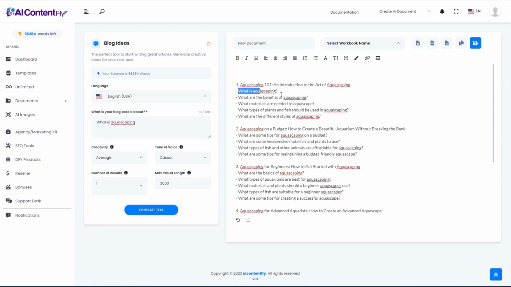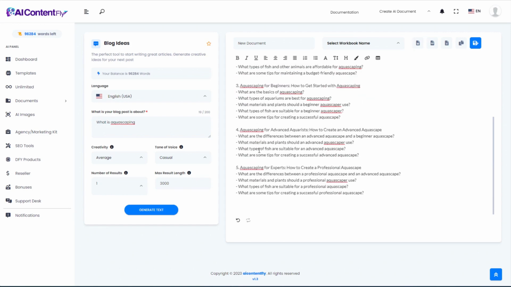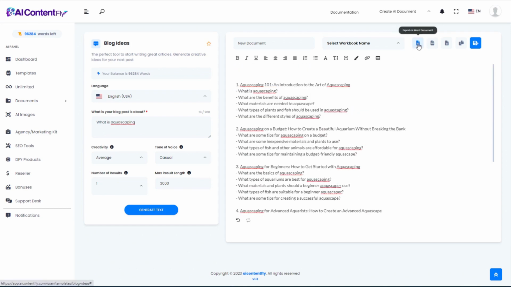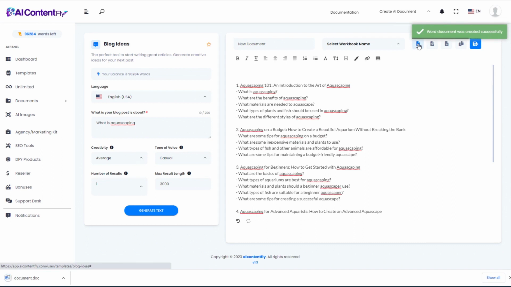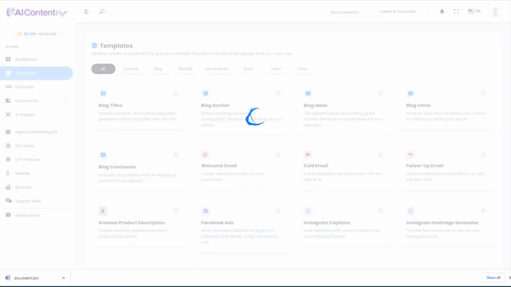The AI came up with all of this. And as you can see, these are very relevant, well-written topics. This time I'm going to go ahead and save it as a Word document. And then I'm just going to copy this top section, which I'm going to use in the next template.